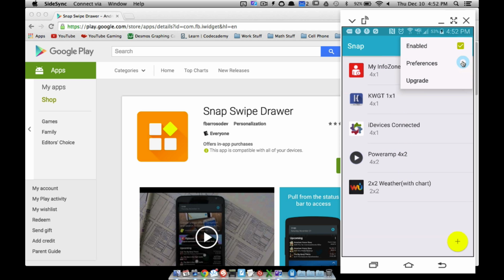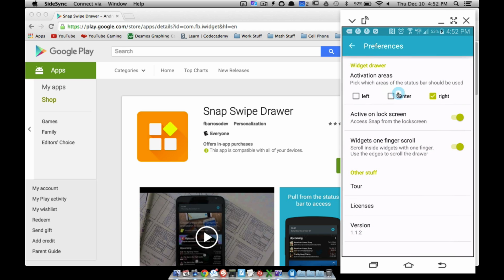Now let me show you some other things inside of the app. Enabled, I got it enabled. Preferences. This is where, notice I was talking about swiping from the top right-hand corner. We can actually activate or access these things from the lock screen. And widgets, one finger scroll, I haven't really messed with that yet. But I'm using the top right corner to swipe down.